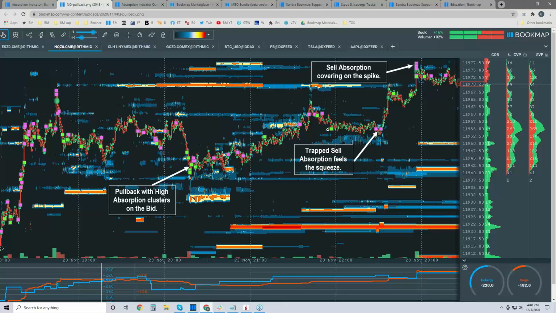Okay. Well, they're selling. They're on the offer. They're getting filled here, looking for the drop, thinking that it's going to come back down into these areas here. And here's the squeeze. Okay, they're getting squeezed up to the upside, likely covering on the way up.